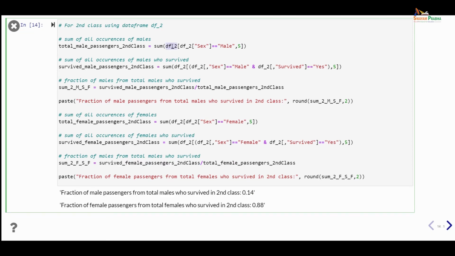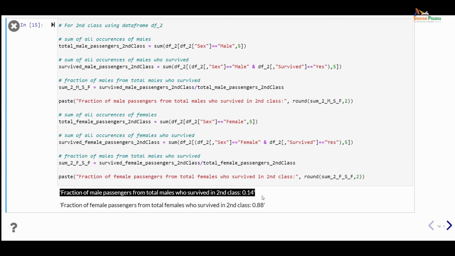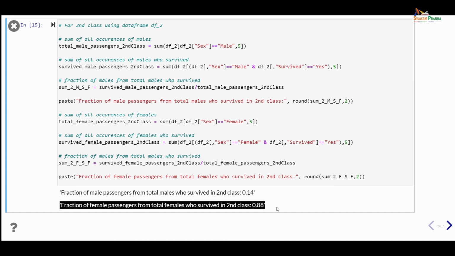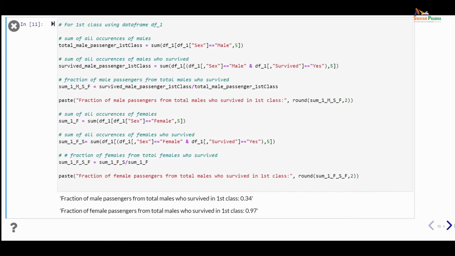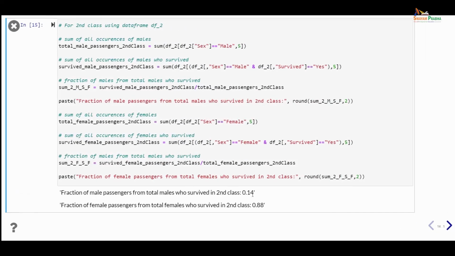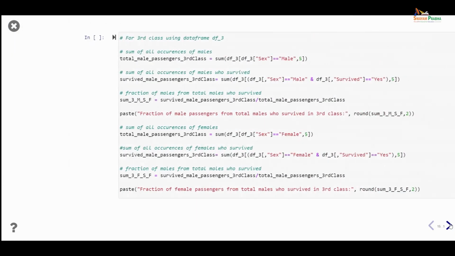I've just replaced data frame 1 with data frame 2 in order to get the results for the second class passengers. And I'm just executing this, where you can see the output as fraction of male passengers from total males who survived in second class is 0.14, and the fraction of female passengers from total females who survived in second class is 0.88, which is actually comparatively lesser than the first class passengers, because it was 0.34 and 0.97, and it is only 0.14 and 0.88 here.